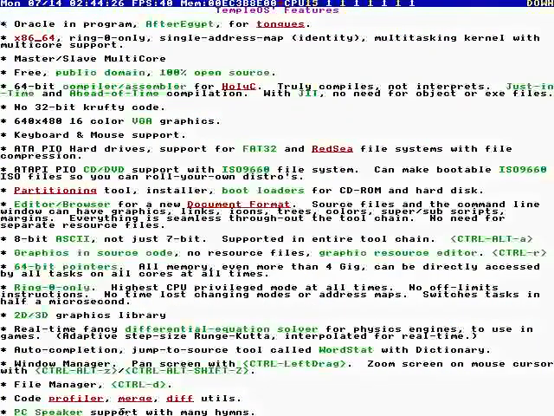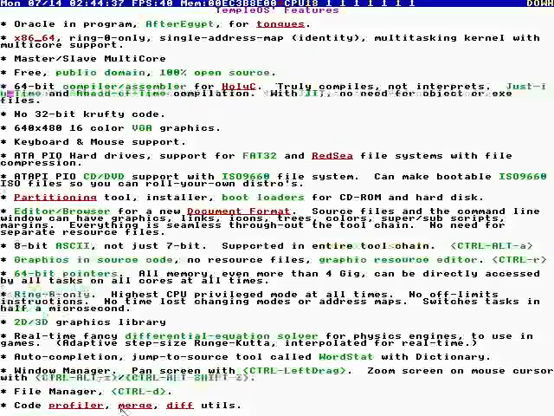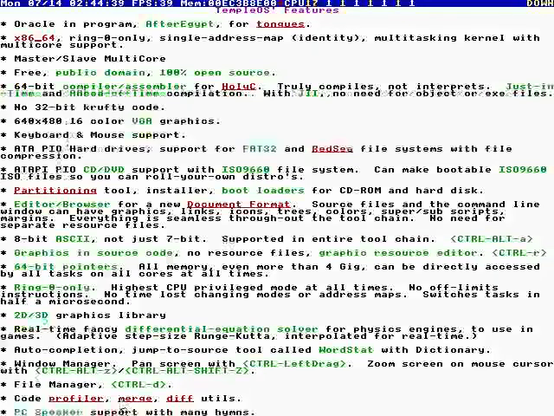So it has the Oracle. It's x86-64. It has master-slave multi-core. It's free, public domain, 100% open source. 64-bit compiler assembler with Holy C. No 32. God said it has to be perfect, so we have to break compatibility if there's ever a problem. And 640 by 480. I set a limit of 100,000 lines of code to keep it simple.